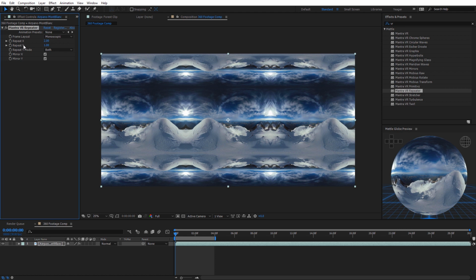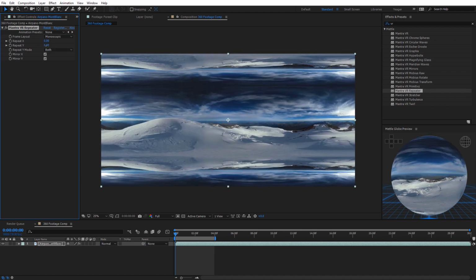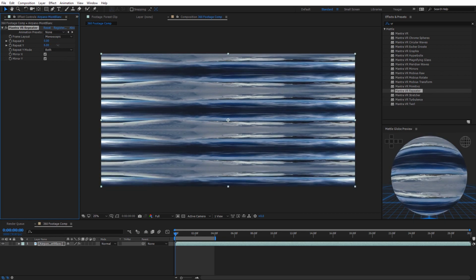So again, we have repeat on the X and the Y axis. I'm actually going to reset this just so we can demo the repeat Y mode, show you what that does. So I'm going to increase the Y here. And as you can see right now, it's increasing from the top and the bottom. The way it's repeating, you can see as I increase this.